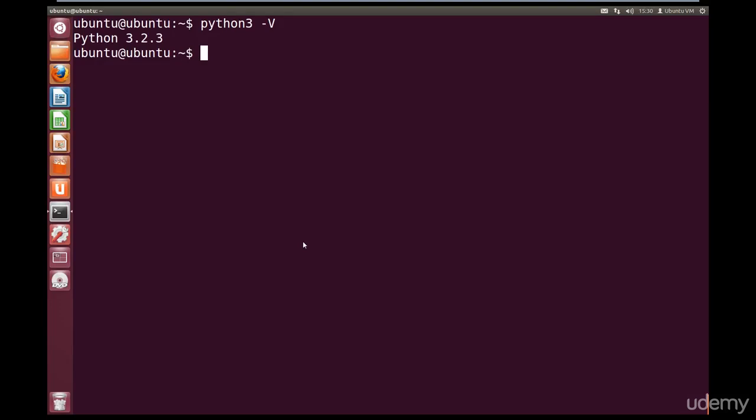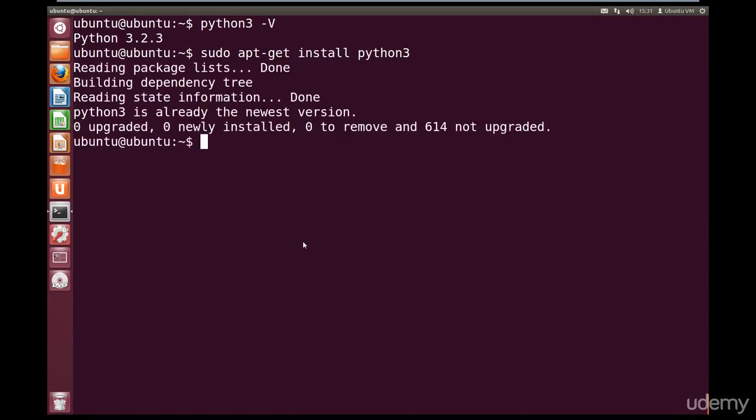If you don't get this message and it says Python 3 isn't installed, we can easily install it with the command sudo, for superuser, apt-get. So we want to get a package and install that package, and we want the package python3. Now when you run this, it'll go off and find the package and install it, and you'll be ready to use Python 3. So now we can run our python3 command again and get our version, and we'll see it's working.